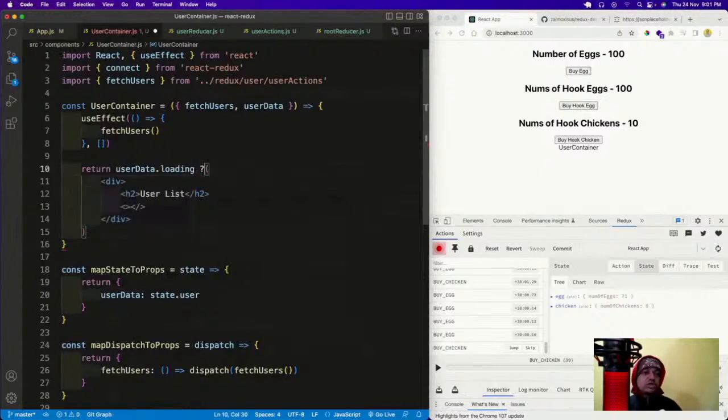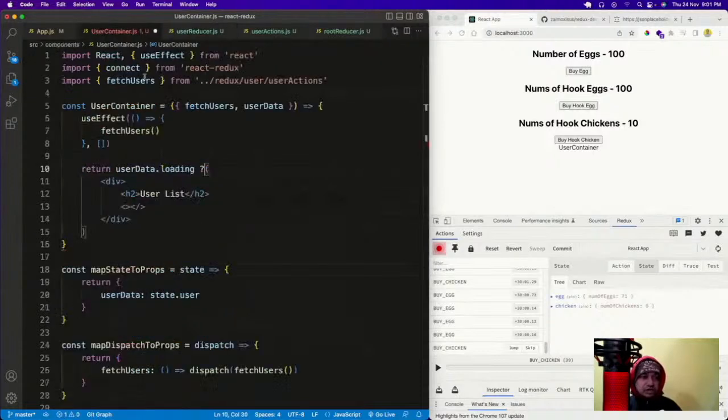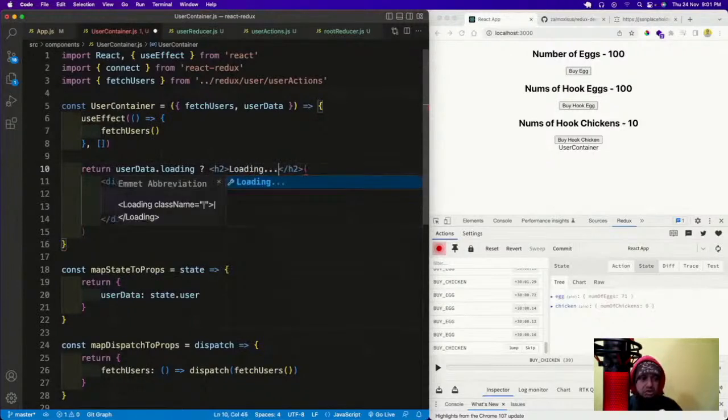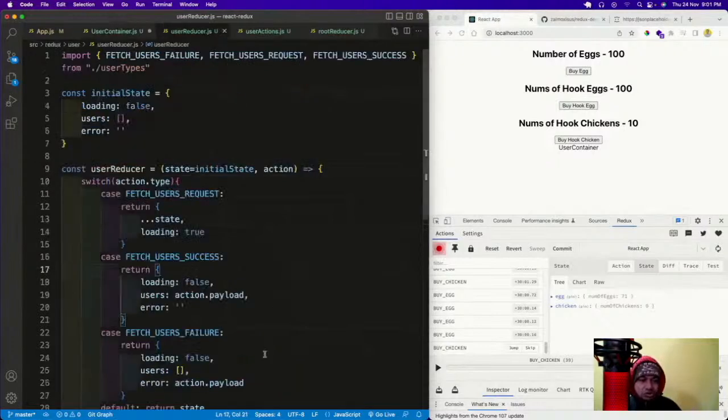If user data dot loading is true, which will be the case when the request goes, then loading will be true, initially loading is false. Then I want to show an h2 saying loading dot dot dot, or I can show this thing. But I can have some error also, because we're tracking the error also.